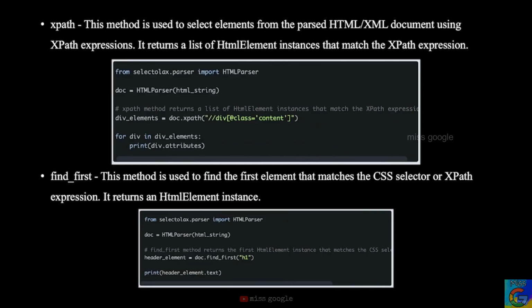So the next is the XPath method, which is another method that Selectolax supports, and this method selects elements from the parsed document using XPath expressions. Now the XPath language is something that you can cover a little bit more in depth. It's similar to regex, would require a presentation on its own, but the syntax is not very difficult. So this essentially will return a list of HTML element instances as well.